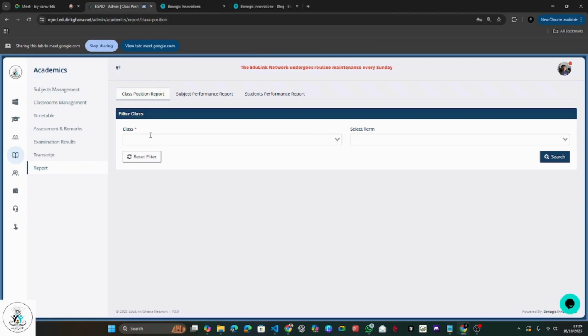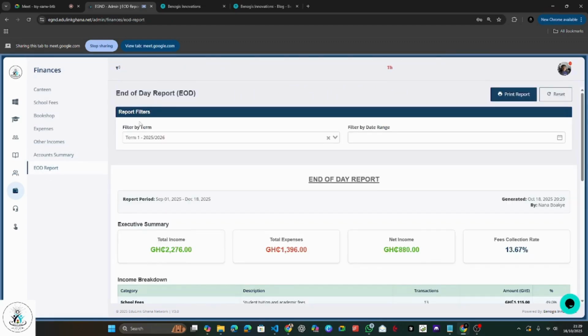So the next feature, this is typically for the administrators who handle accounts. If you go to finances, you'll see that one more menu has been added. Earlier it was up to account summary. Now you have EOD report. So what is EOD report? That is end of day report.